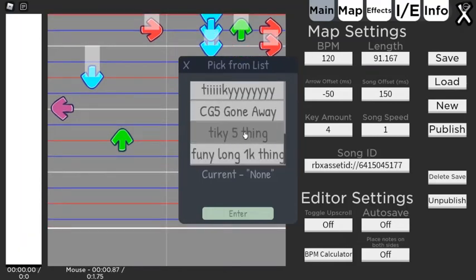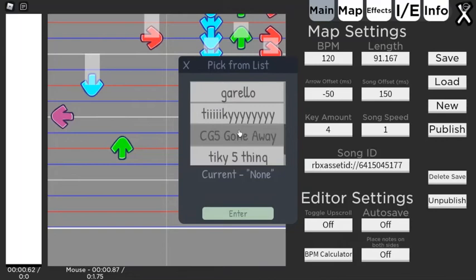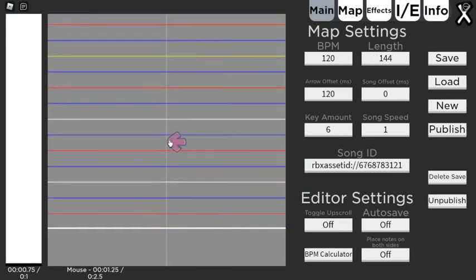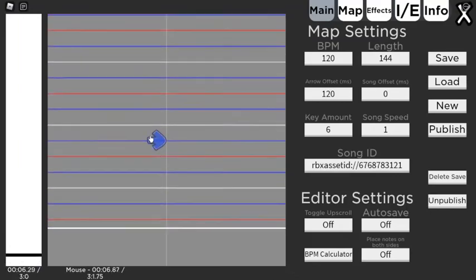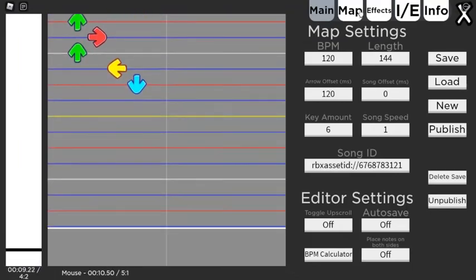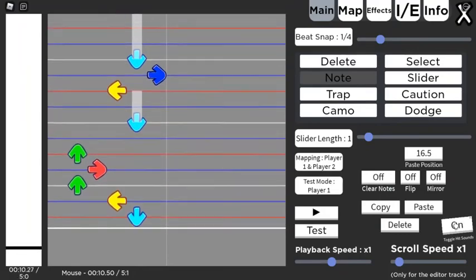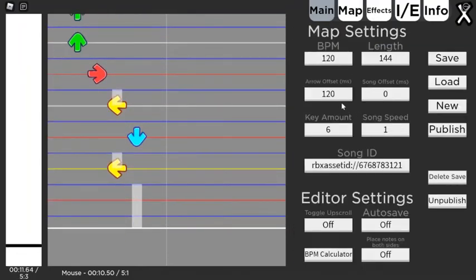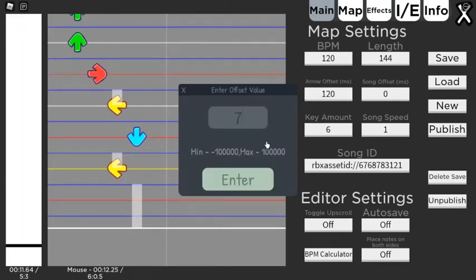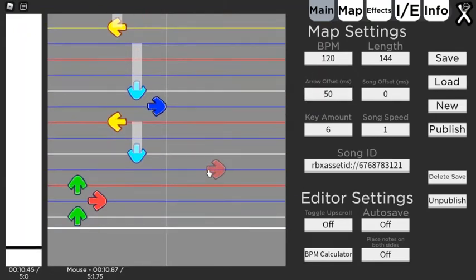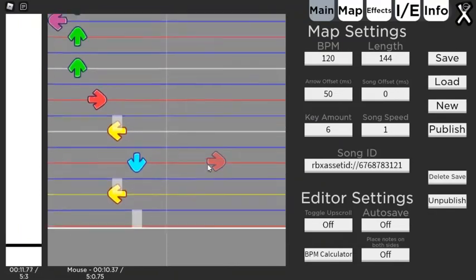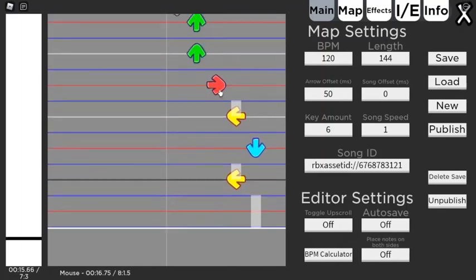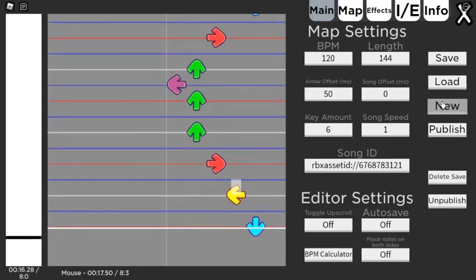So if I go Garrido, why not? This was my 6 key chart, so it loads in 6 key, and then if I go to the part that it's at, it is slightly off beat, but all I've got to do in order to fix that is set the arrow offset to something like 50. Yeah, you can load other charts.